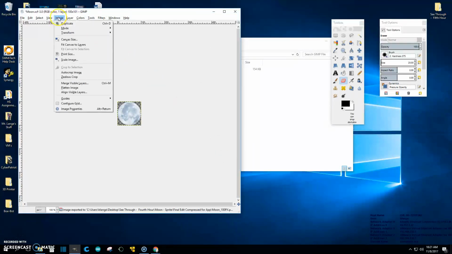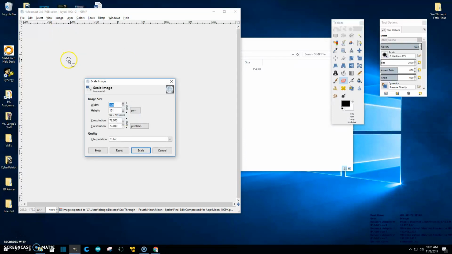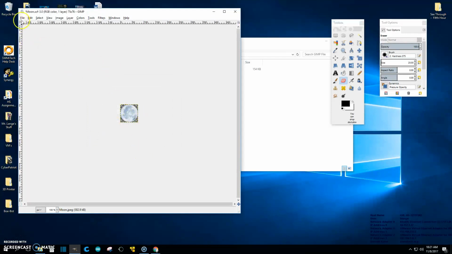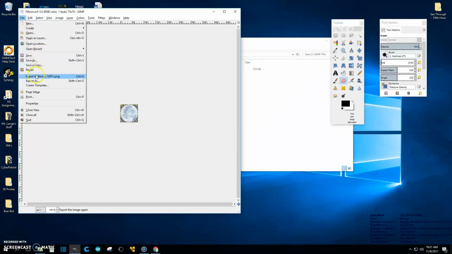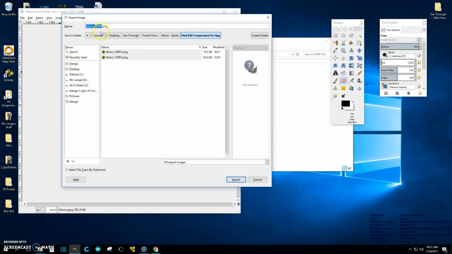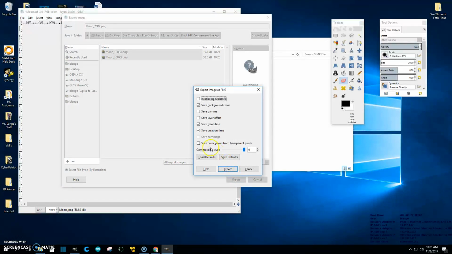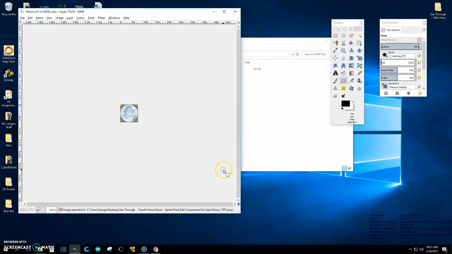I'm going to do this one more time. Image, scale image, down to 75. Enter, keeping it proportionate. Scale, file, export as. And I'm simply going to change this from 100 to 75. Oop, not 175, to 75. And choose export. And making sure this is turned off and export.